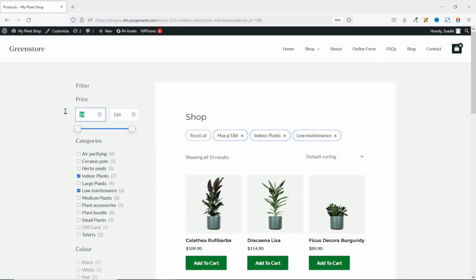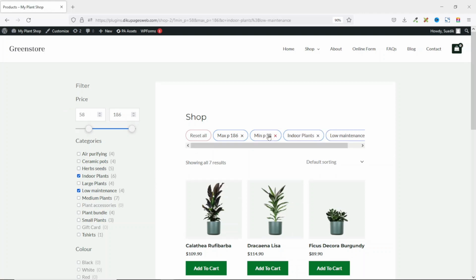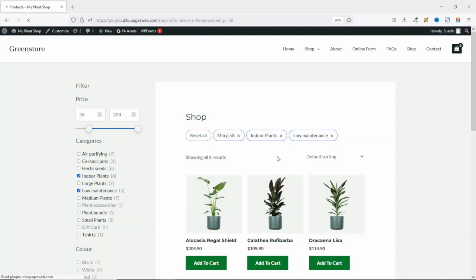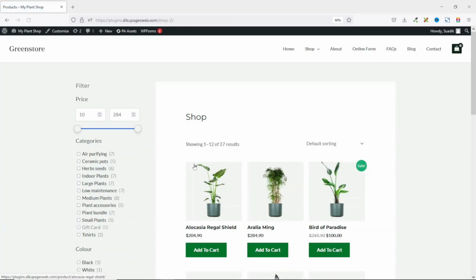Even the price filter, you can enter whatever amount you want. So if I say 58, I'll now have a minimum price to be 58 right here, and the maximum price to be 186. Awesome. I can remove the filters by exiting them all from here, just like that. I can also click on reset all to remove them all at once.